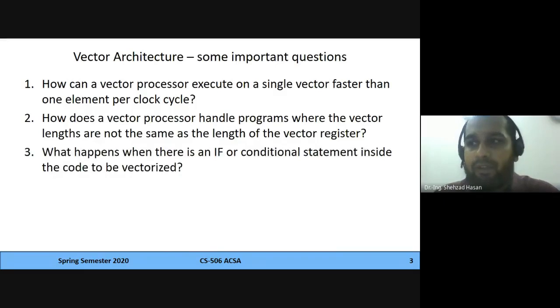The third question is what happens when there is a conditional statement. So for example, if you're talking about a conditional statement where you have to do tasks for some data elements, and you don't have to do that particular task for some data elements, but both of them are written in a particular loop. How are you going to deal with that? How is a vector processor going to deal with that?